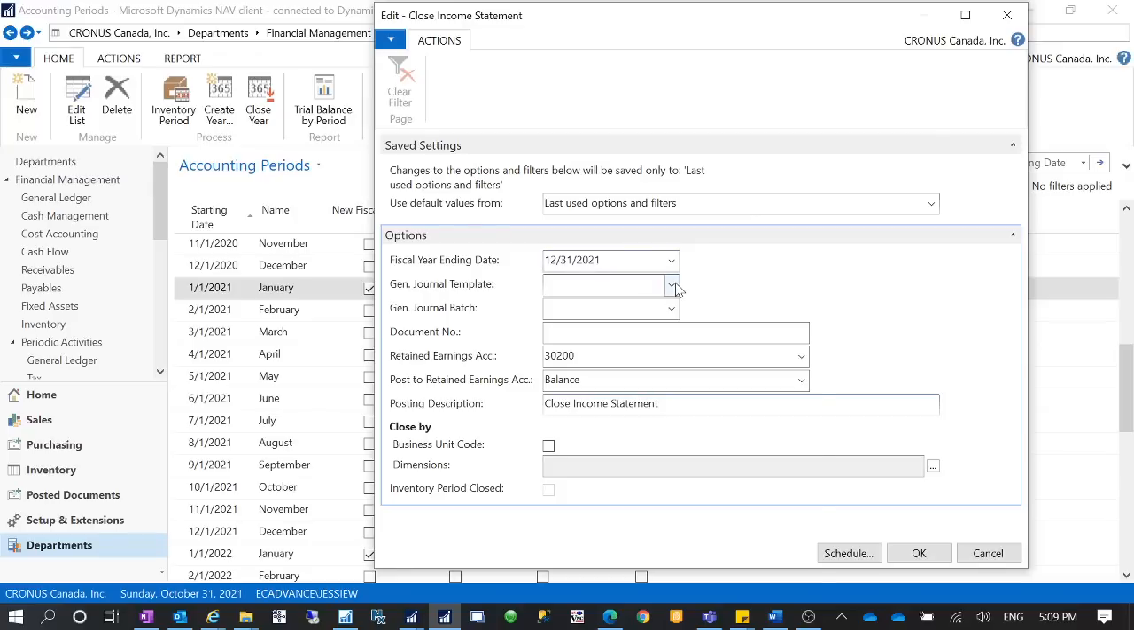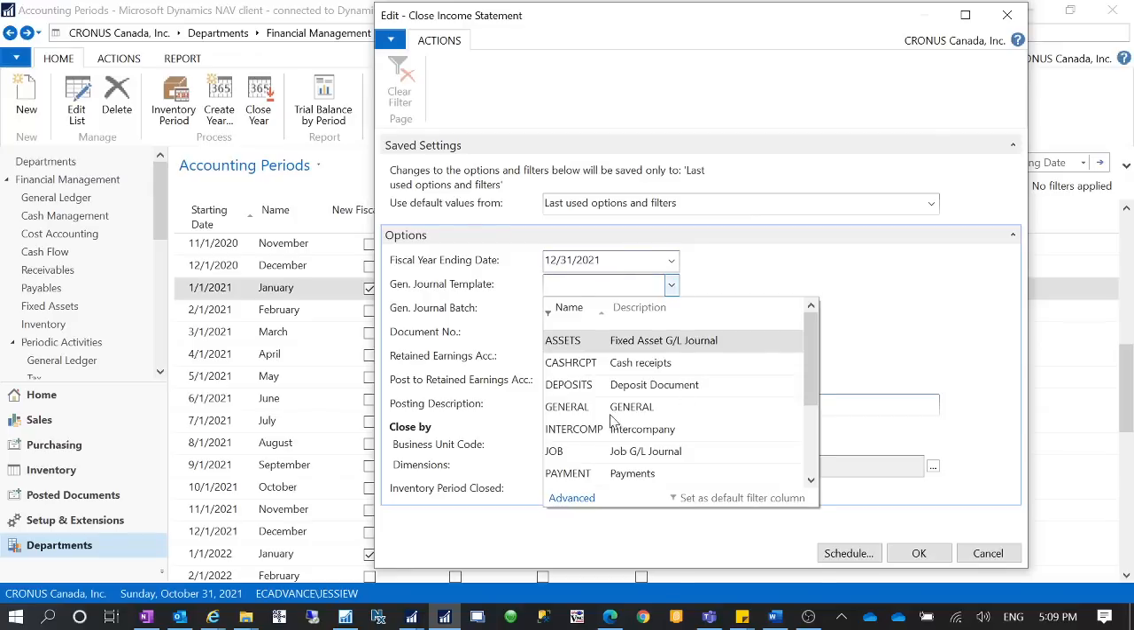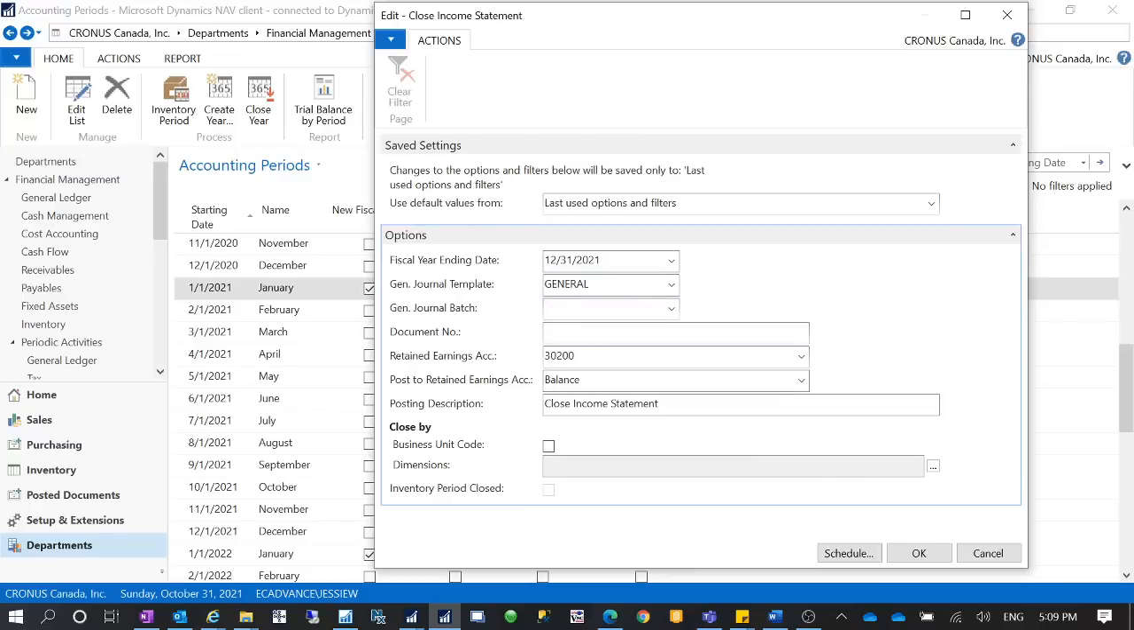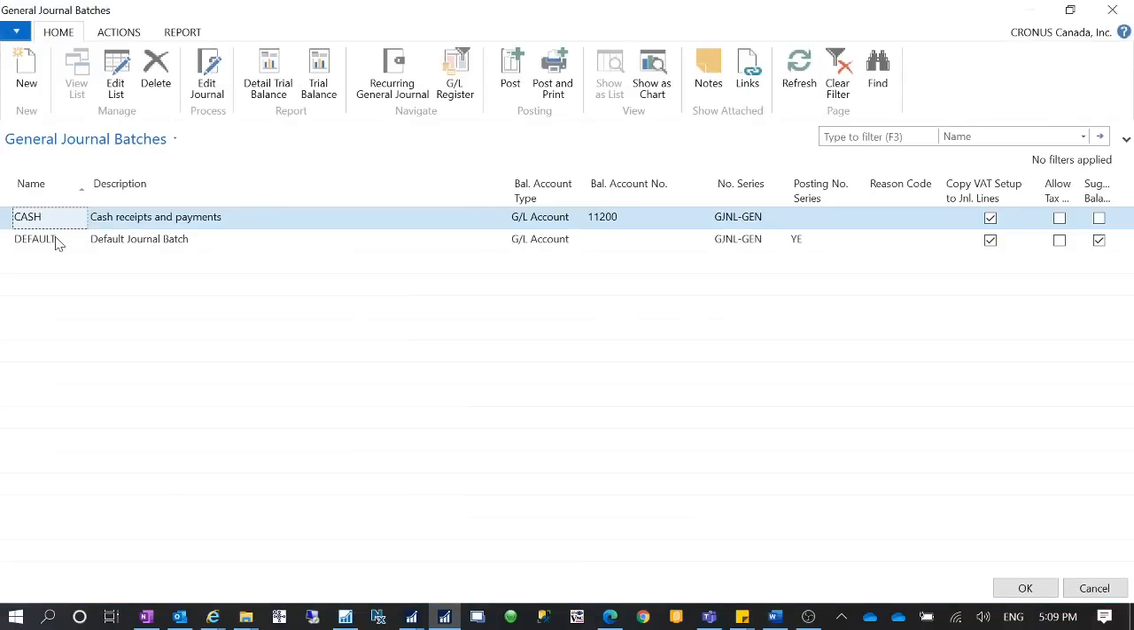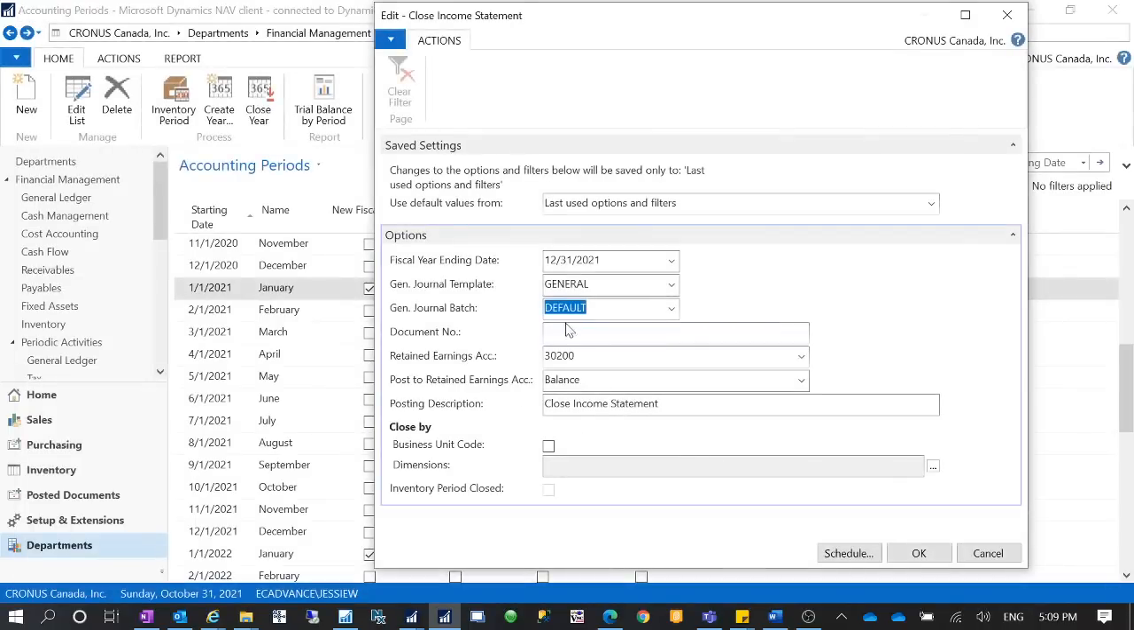So I have to select the general journal template and batch I want my year-end close entry to post to. So I'm selecting my general journal and the default general journal. And for the document number, if you don't want to use the system generated document number, as long as your number series allow manual entry, then you can enter a document number that makes sense to you. So I will name it year end 2021.